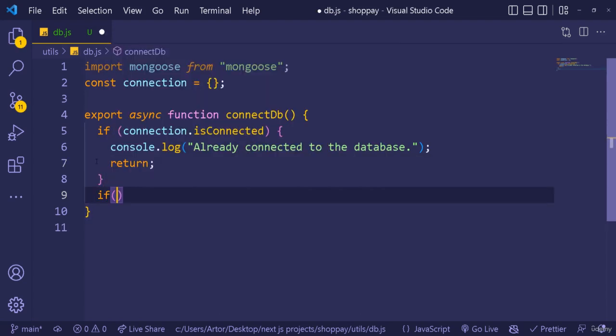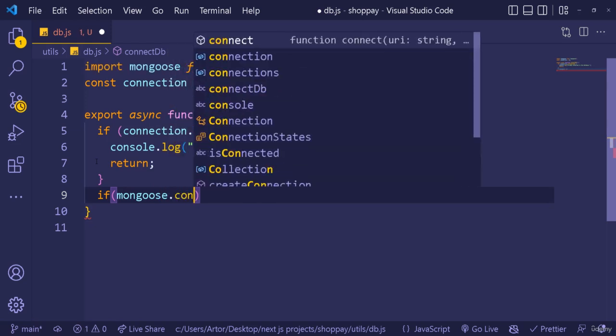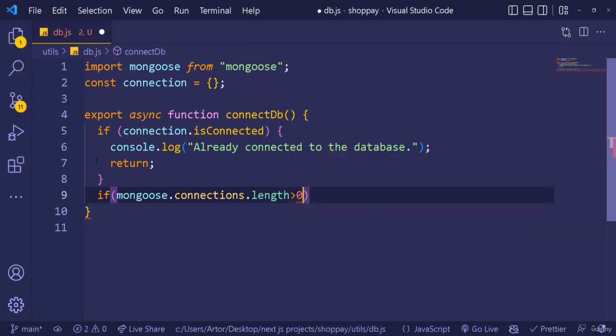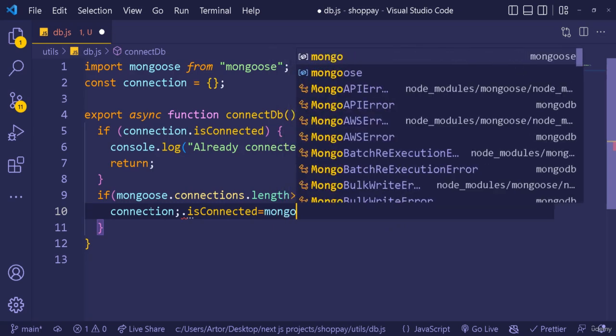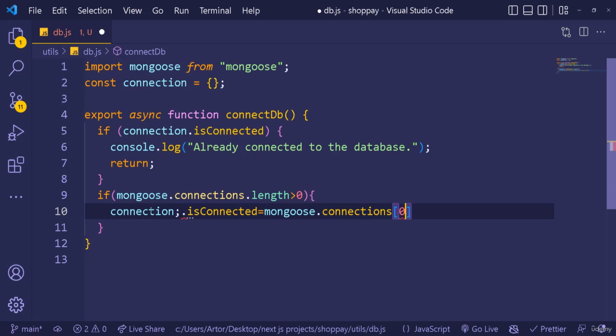Okay, now we're going to come to the second scenario. So we're going to go if, and then we're going to go to mongoose, and then to connections, the list of connections we have, and then the length of it, and see if it's more than 0. That means there is some sort of connection from mongoose that we imported from here. So simply then we're going to go to our object connection, and add the property isConnected, and it's going to equal mongoose.connections, the first element from the array, and then readyState, which, if it's connected, is going to be 1.